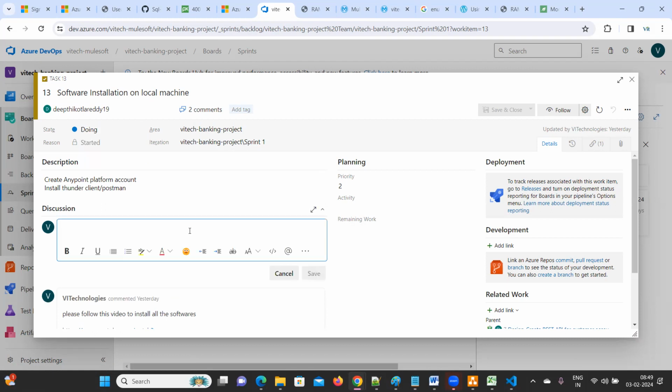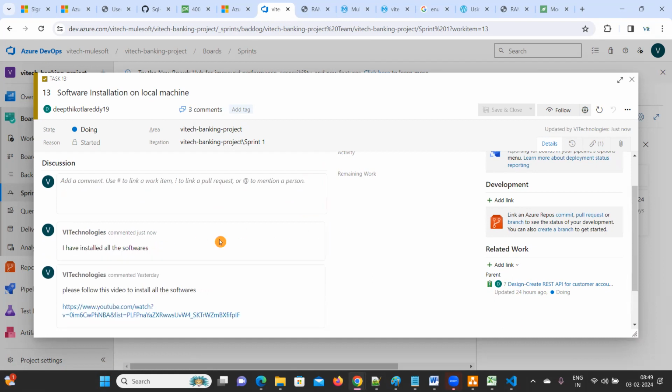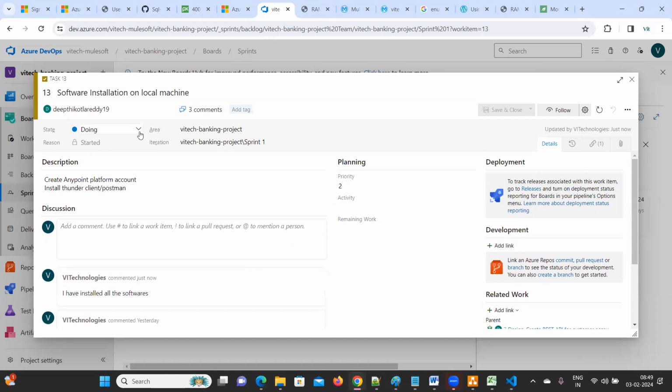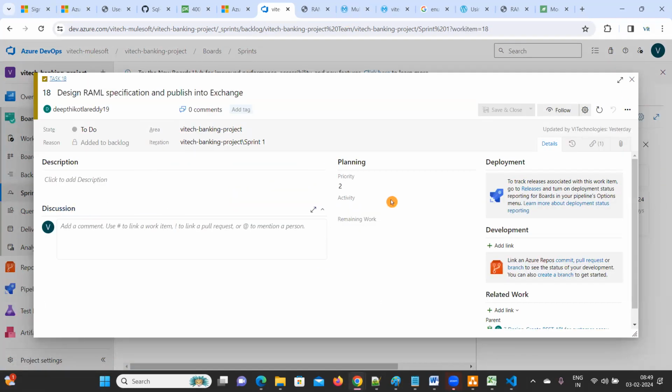Okay, here you will mention, I have installed all the software. See, this is very important. You have to update your work status. That is also very important. So once the task is done, what will you do? You will mark it as done here, save and close. See, now it is done. Now Design RAML, this is also in a to-do state.